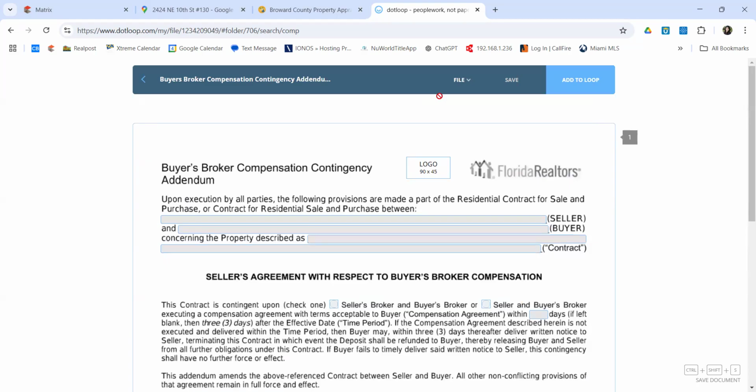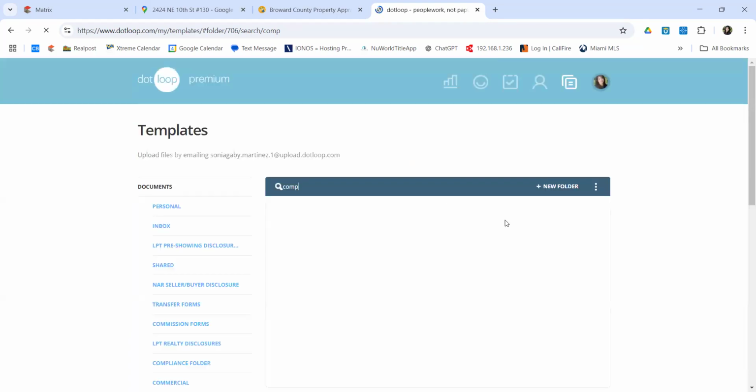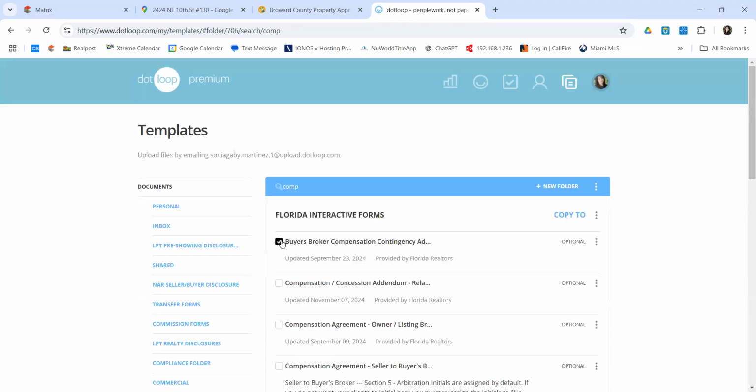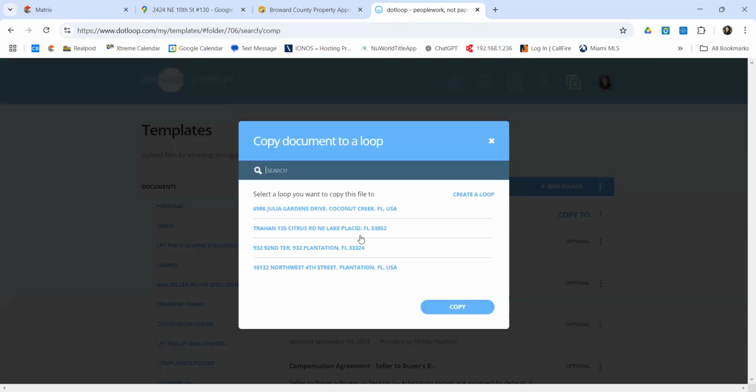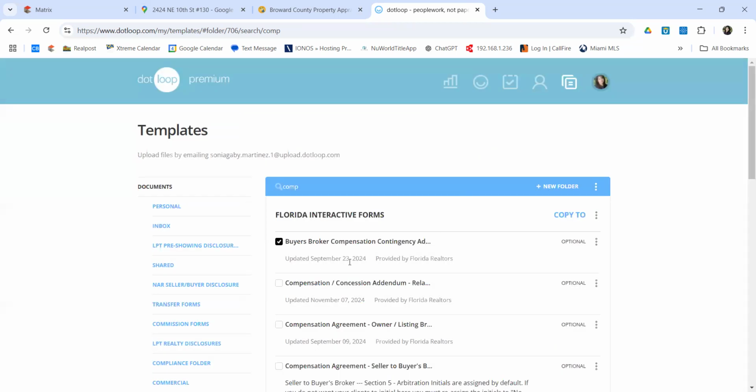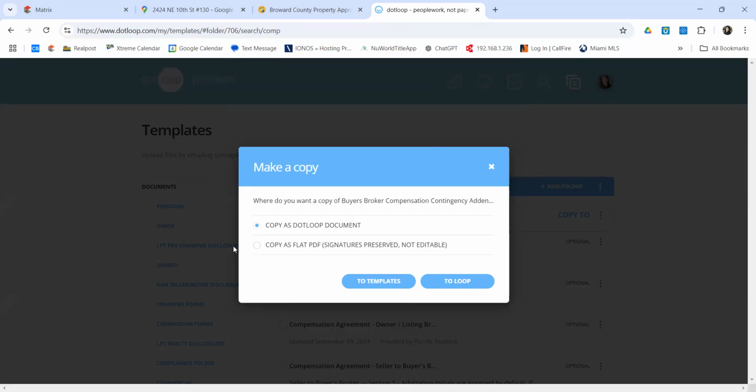So I'm going to add this form to the commission form so the agents can have it available. Yeah, and also there's the concession one, there's all that. I think we probably need to do another training when it comes to the buyer side forms. We did that before when they first came out, but I think a refresher is needed. Okay.